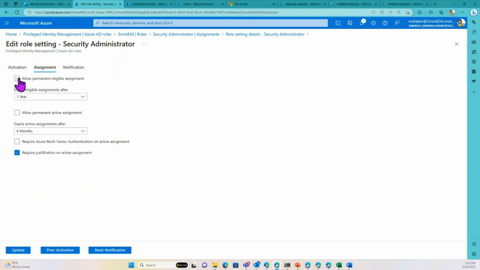And this is the very first thing that you're going to come to. Most of them are going to be by default. This box is going to be checked: allow permanent eligible assignment. That's the first thing that I would uncheck, because this is what is going to prevent anyone from assigning these roles in a permanent way in the future. By doing that, anybody that gets assigned this, from now on, is going to have some kind of expiry for that assignment.